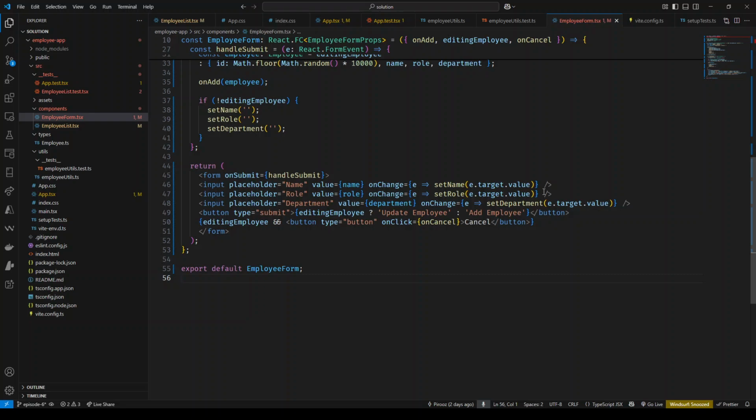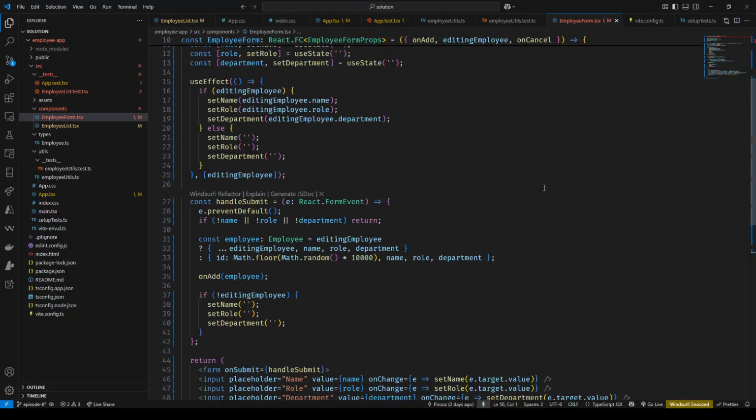I know we haven't run the application up to this point, but that is not the focus of this course. The focus is going to be on unit testing and integration testing. Now that we have this setup in place for employee list, employee form, and app.tsx, we will have the opportunity to explore other options for writing unit tests and integration tests. So let's wrap up this video here and continue our discussion in the next one.